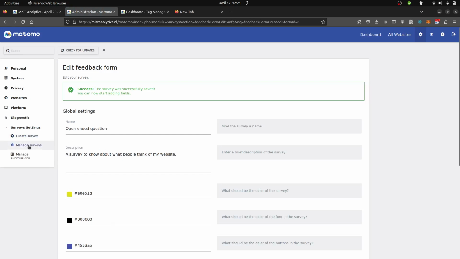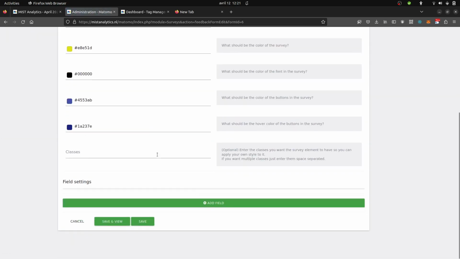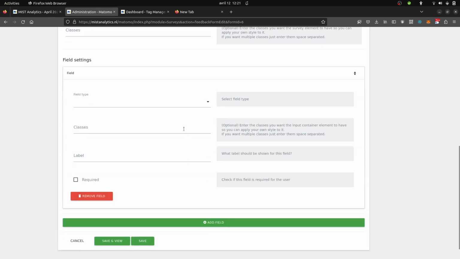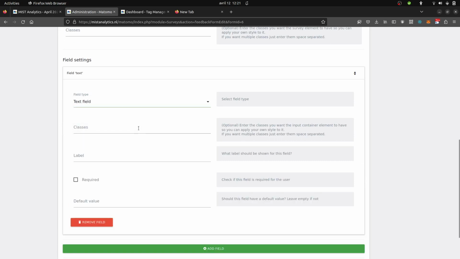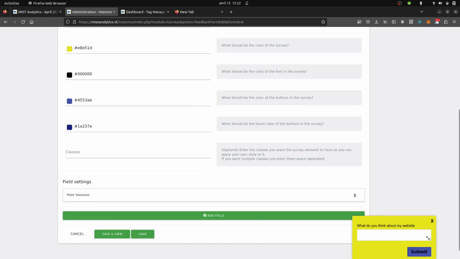Then you need to go into manage survey. Here you can decide about the field settings. In my case, I wish I could get an open-ended text field. Great. I don't know the difference between text field and text area. Text area, that's a text area. Label: what do you think about my website? This is required, and save. Great, so it appears like this. That's nice. That's what I expected.